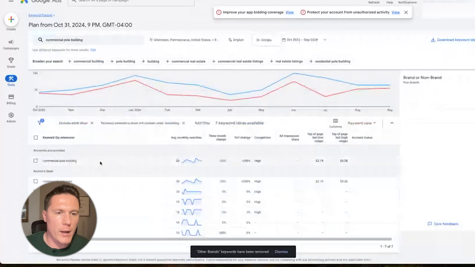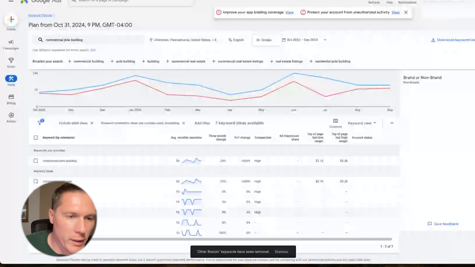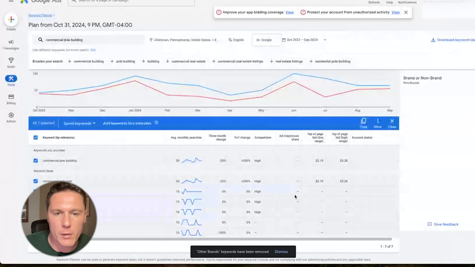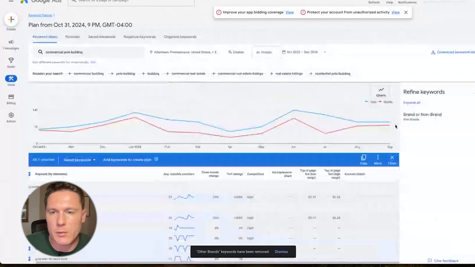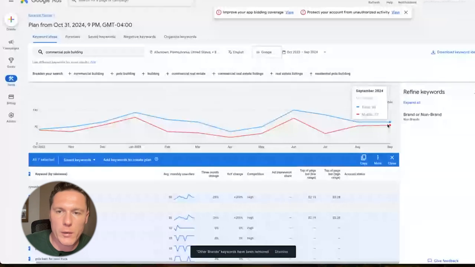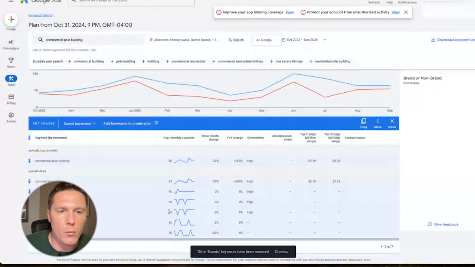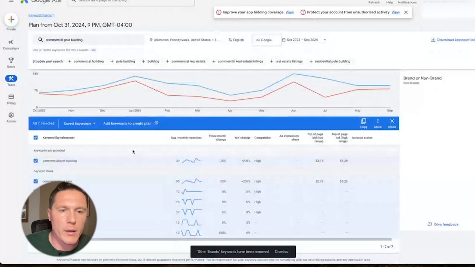Now, I'm looking here and I'm seeing commercial pole building, commercial pole barn with office space, pole barn, commercial building. All of these are really solid. I like them a lot. But the problem is when we look at the average monthly searches, it's only at 90. So there's not a whole lot. So we're going to have to figure out a way to expand this.